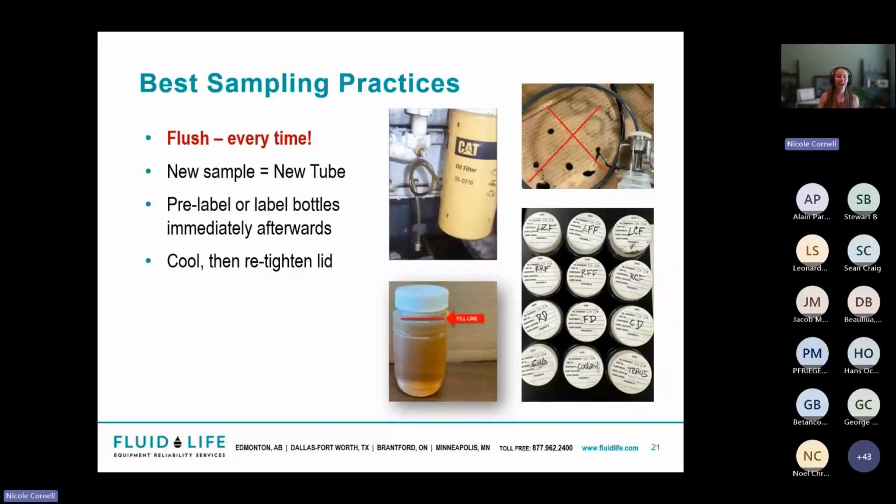And then finally, after that sample is taken, allow it to cool and then retighten that lid. Also make sure to place that sample inside that provided shipping bag. That outer bag protects that sample and helps prevent accidental leaks or loss during transport.